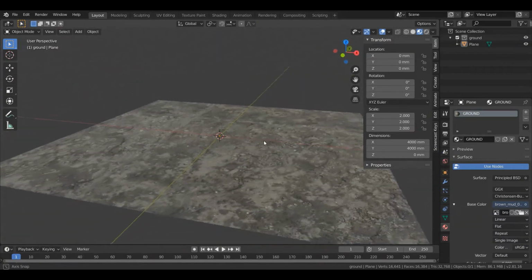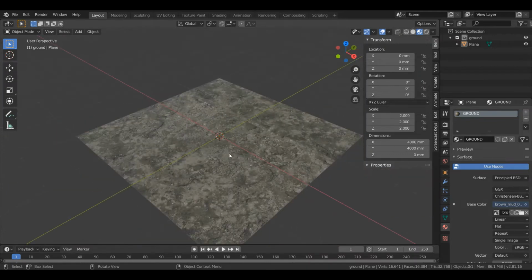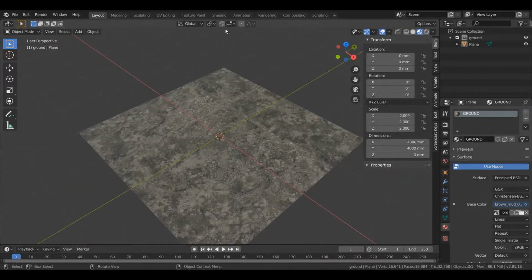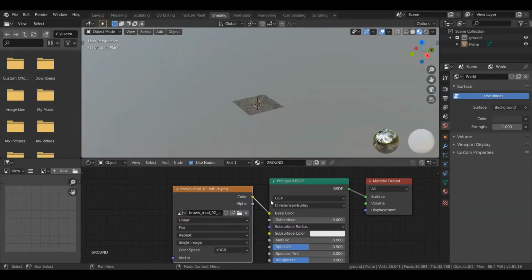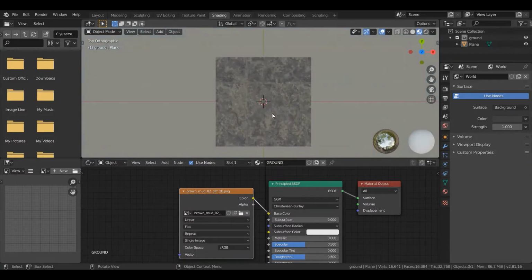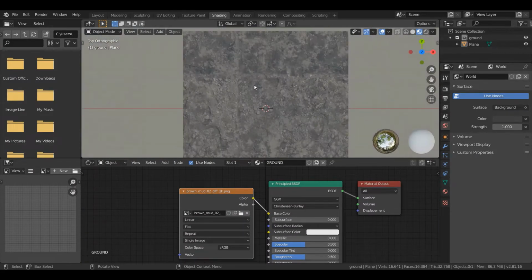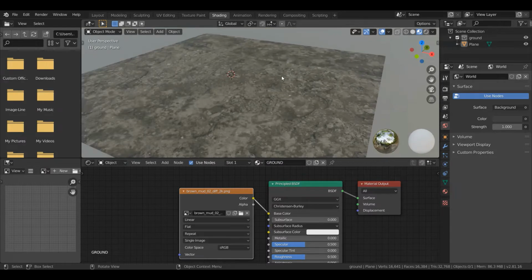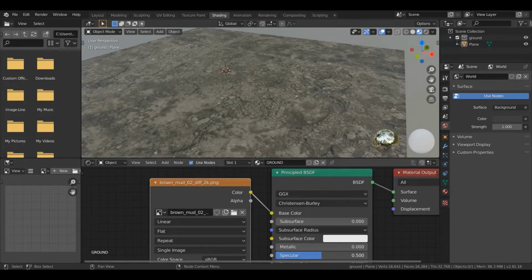Now we see we have the ground. What I'm going to do now is go back to shading and see how the ground looks. Oh god, I can see some glossiness here, so I'm going to reduce the specular. We don't need specular here, we're just making the ground, it doesn't reflect anything.